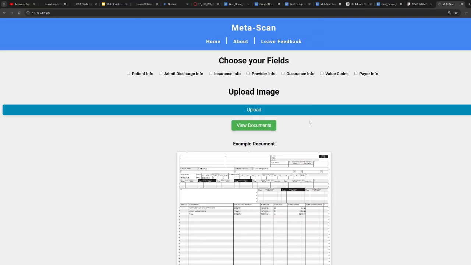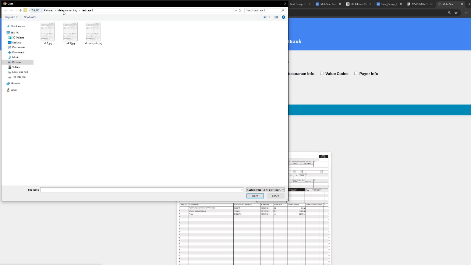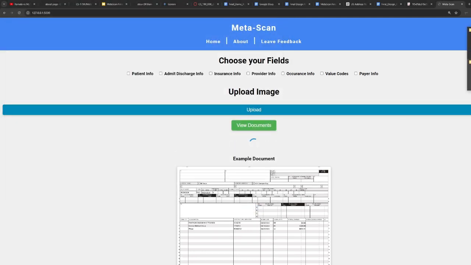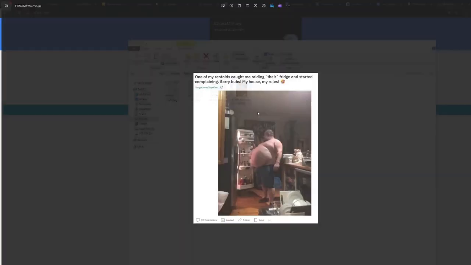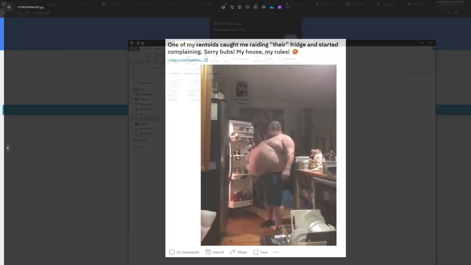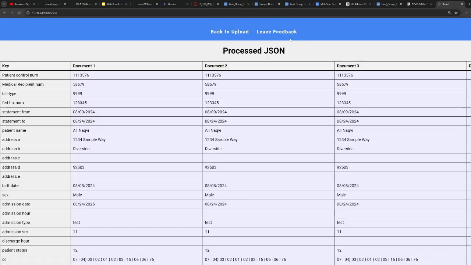Final test case, let's see what happens if there is a single incorrect entry in the array of entries. So I'm going to go ahead and upload. Okay, let me go into the last test case and let's upload all of these. As you can see, one of these is clearly not a UB04 form. But let's see what happens. And the reference image is this, if you're interested. All right, let's see what it outputs.